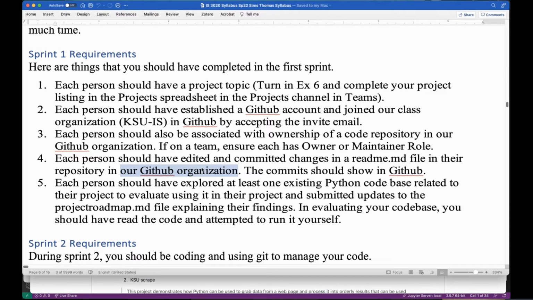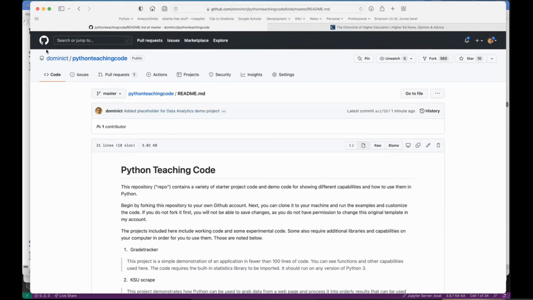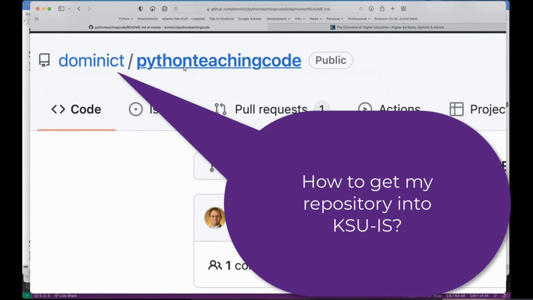So if I needed to come over here and check out my thing, you see how it says up here, Dominic T, Python teaching code? That's in my account personally. Remember how I was saying earlier how my graduate students are using a Google Doc and so they've got the content on their private account, which is a violation of our MOU? I want you to really know whether you put the code in the right place. So you're about to get graded on whether you put it under your personal account or in KSUIS.